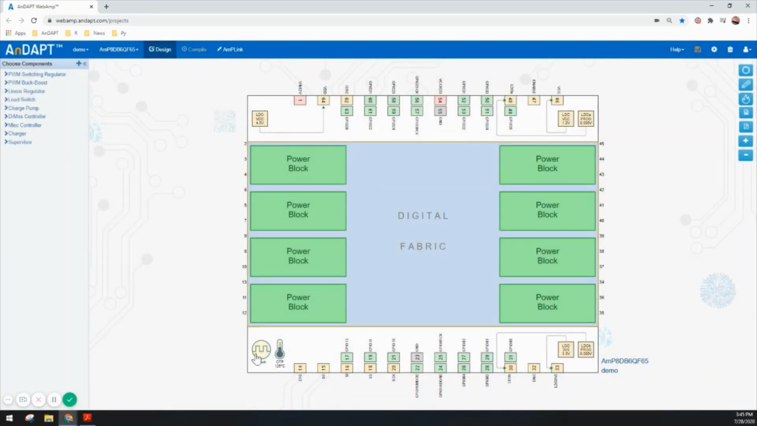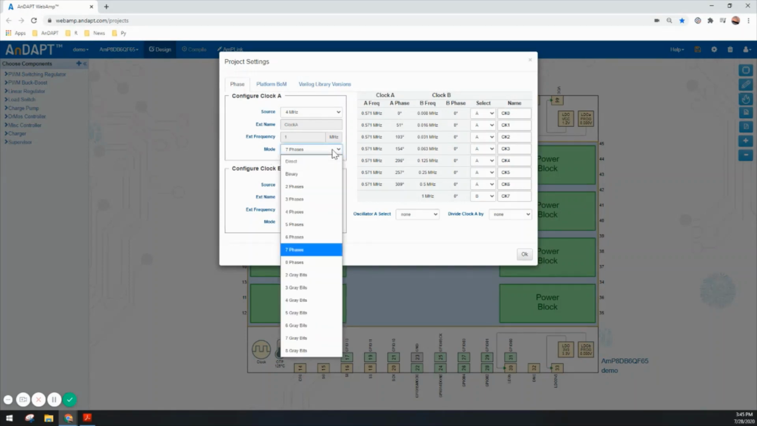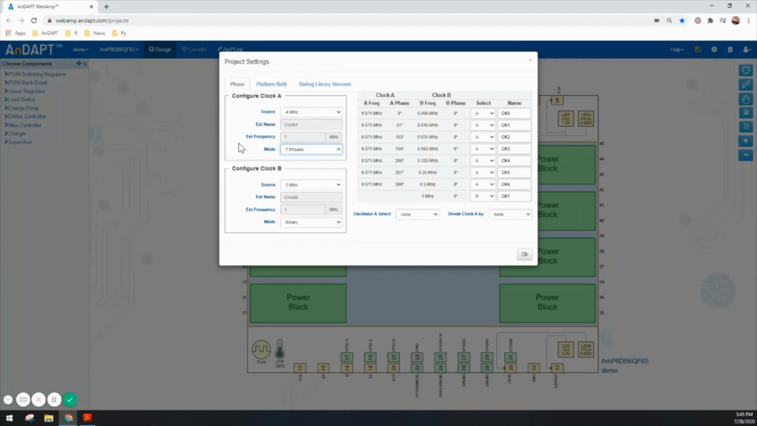There's an onboard clock on the IC. The silicon has 2 oscillators, A and B, each ranging from 500 kilohertz up to 32 megahertz. These clocks can be divided into several number of phases. For example, right now 7 phases are selected, dividing the 4 megahertz clock to 571 kilohertz. You can just as easily bring an external clock from a GPIO or do a different divide ratio. Different phasing can be selected for the clocks.